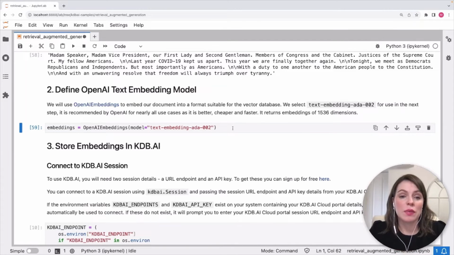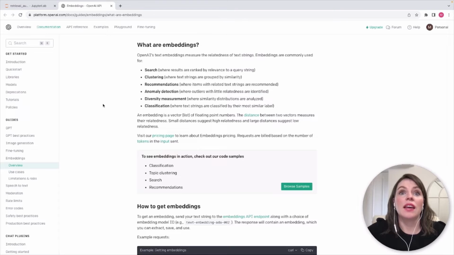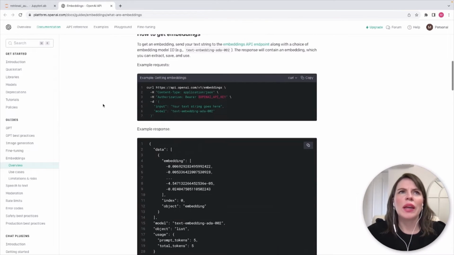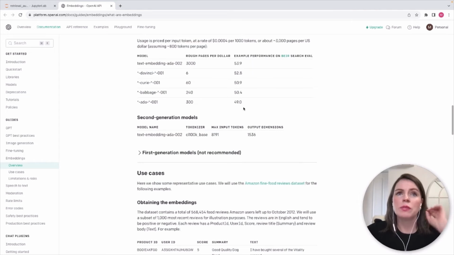There's various models we could have used. Actually, on the OpenAI website, if you go to this link here, they do say that the ADA 002 one is recommended for most use cases. And they also say that it's usually going to be faster and cheaper for you. So that's worth bearing in mind. The other thing we can note on the OpenAI documentation page is our output dimensions here. So for the model we've chosen, we can see the output dimensions is 1536.